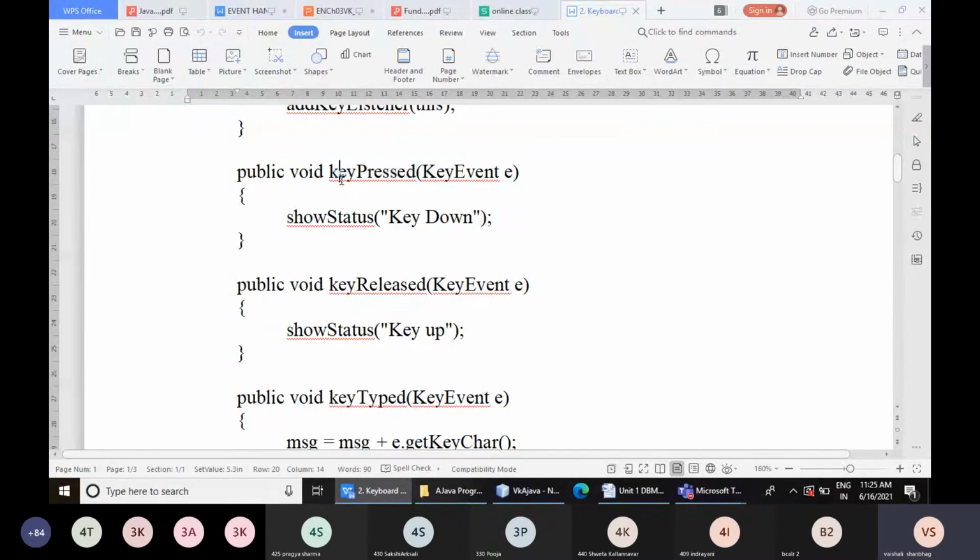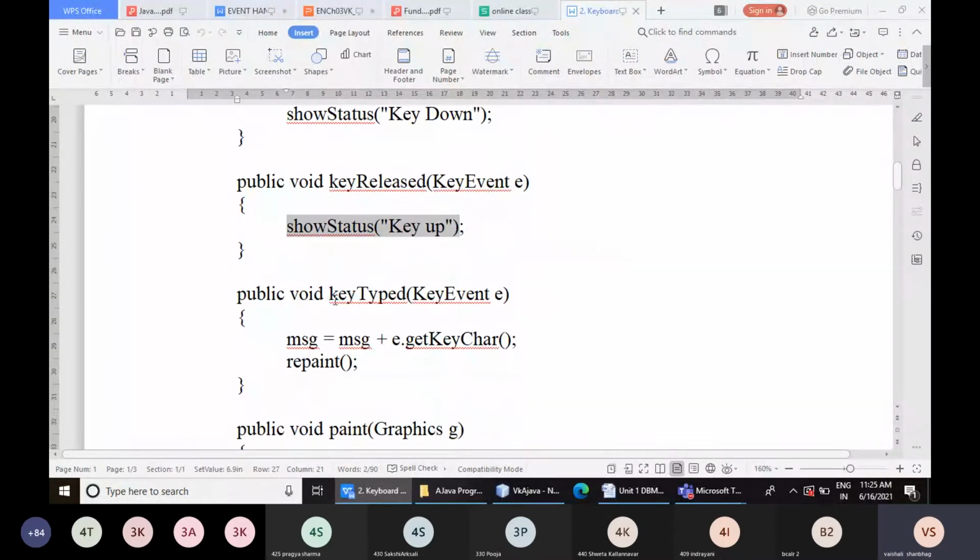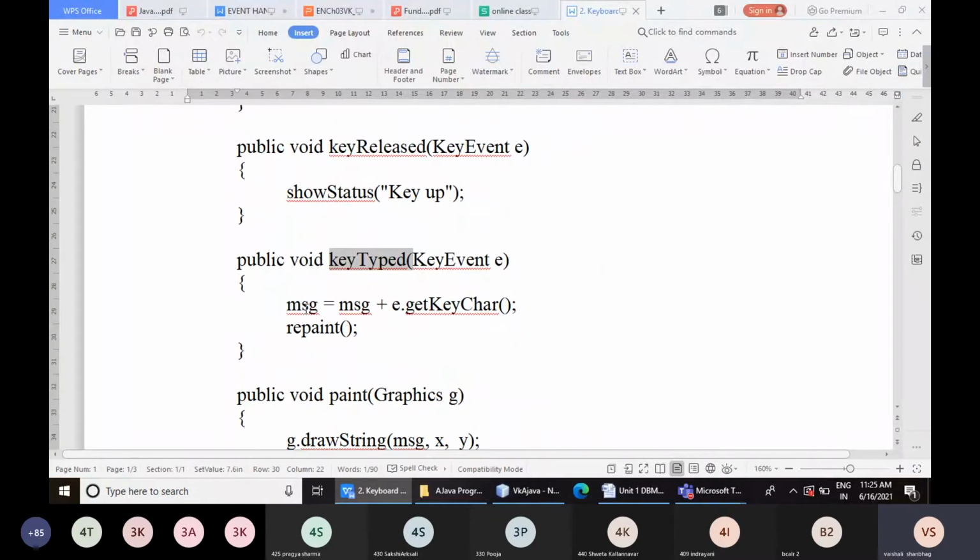And when the key is released, we are going to display a message on the status bar that key is up. And when key is typed, what we are going to do is, we are going to display whatever characters are getting pressed by the key. So how do we get that character which is pressed by the key? Using a method called getKeyChar. And remember, these getKeyChar, getX, getY, all these methods belong to the event classes. So this method has to be used with the reference of the event class.